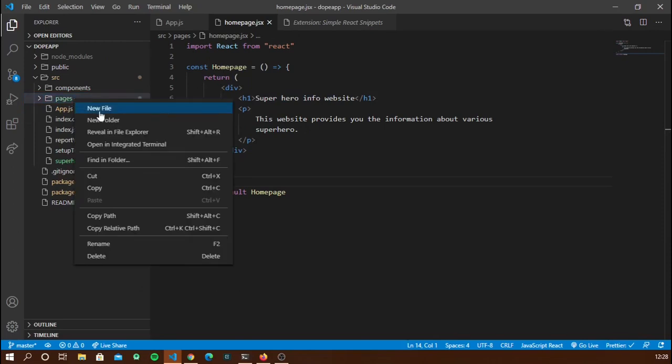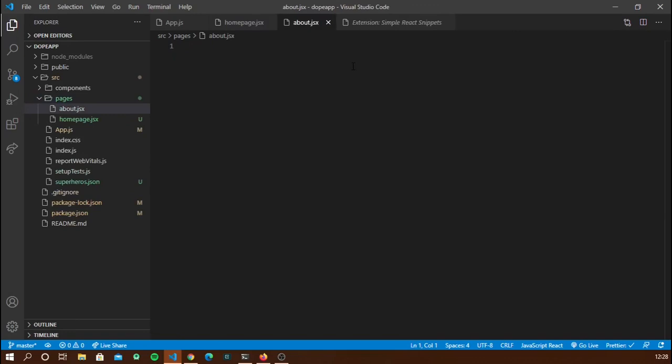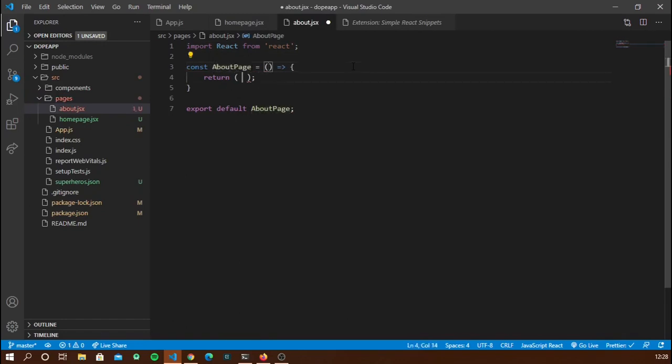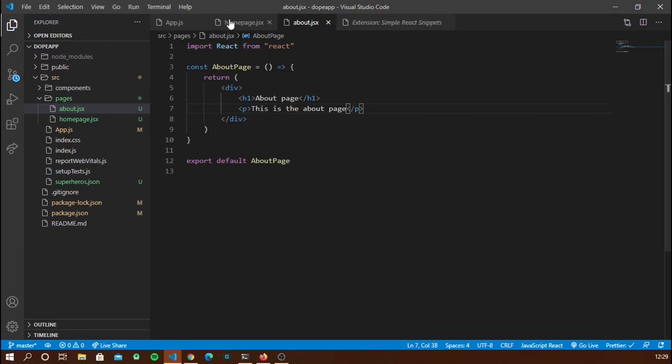Let's make an about page, about.jsx. Let's again import React by the same IMR for React, SFC for functional component, and we'll be making it the about page. Okay, that's great. Division, H1, about page. Okay, this is the about page and this is the home page.